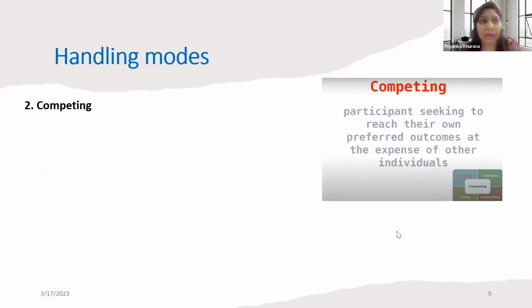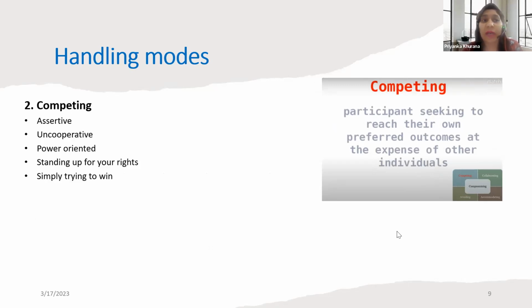Next is competing. Competing is again participants seeking to reach their own preferred outcomes at the expense of others. They're thinking of themselves first. So it's an assertive and uncooperative approach. It's power-oriented. It's standing up for your rights or simply trying to win a situation. And we definitely need this kind of handling of a conflict in many situations.